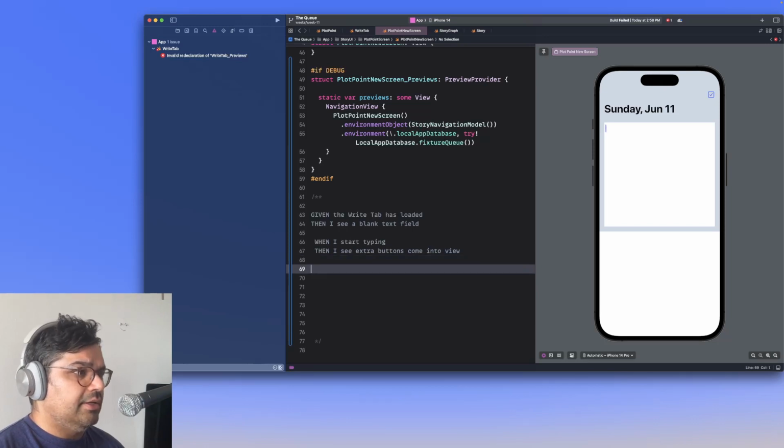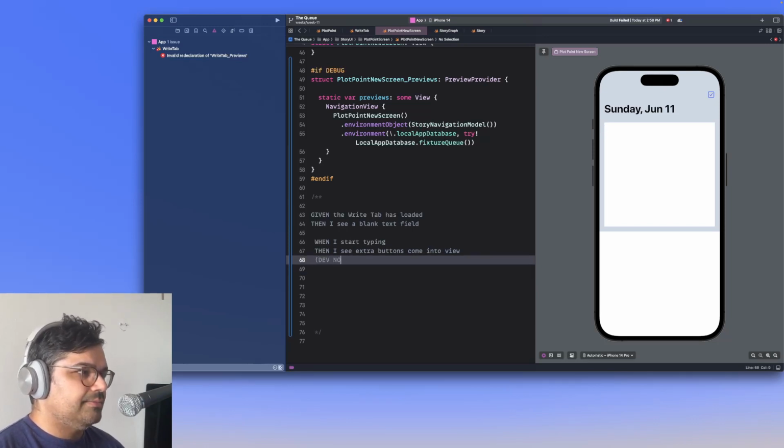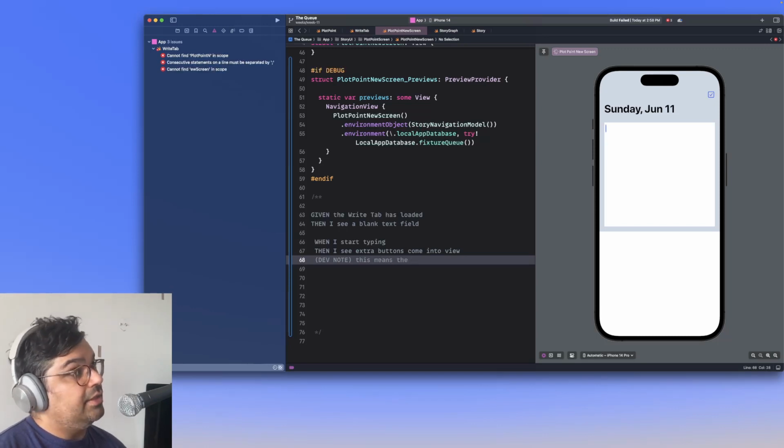And I guess, dev note: this means the story has been saved.